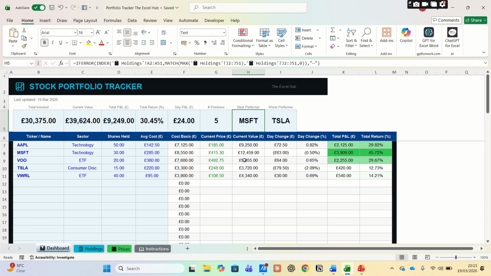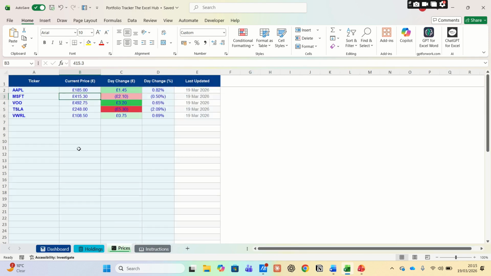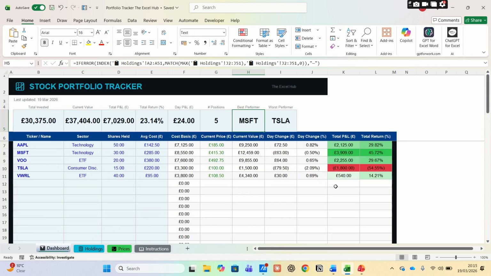And let me now show you the conditional formatting working. So I'll take Tesla down significantly. So we've got Tesla over here. Let's go to the prices sheet and bring this down to a price of 100. We can then go back to the dashboard. And as you can see, red, it's immediately visible. You don't have to read the numbers to know that Tesla is your problem position today.